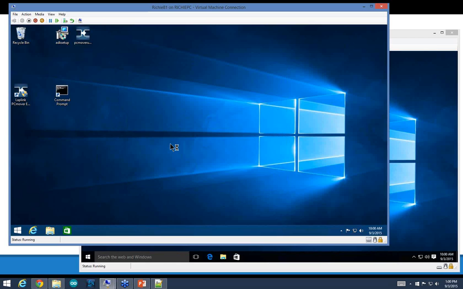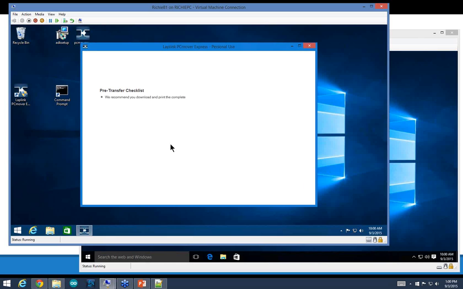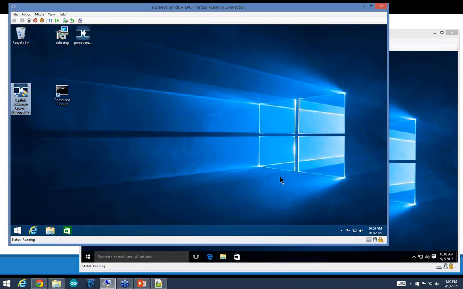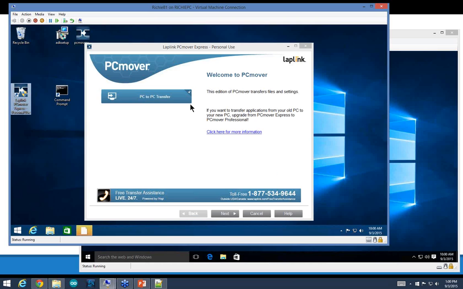They have a free transfer service, so if you need to give them a call to get some help, they'll be happy to do that. Let me reiterate. This is a separate company's tool that Microsoft has wrangled a free version for us. So any of the free service, free assistance information they offer to you is coming from their company, not from Microsoft. All right? So here we're asking for a PC to PC transfer.